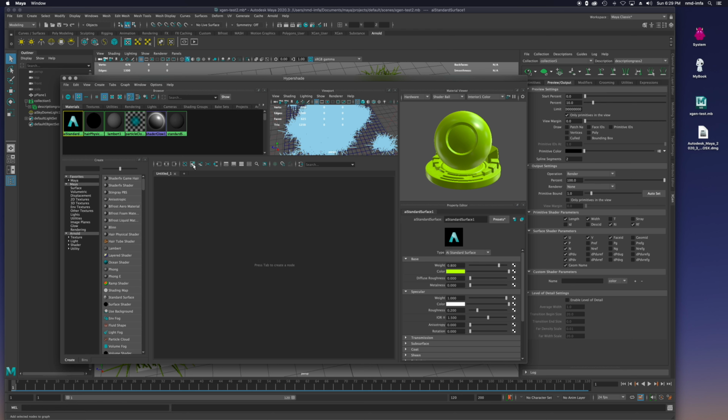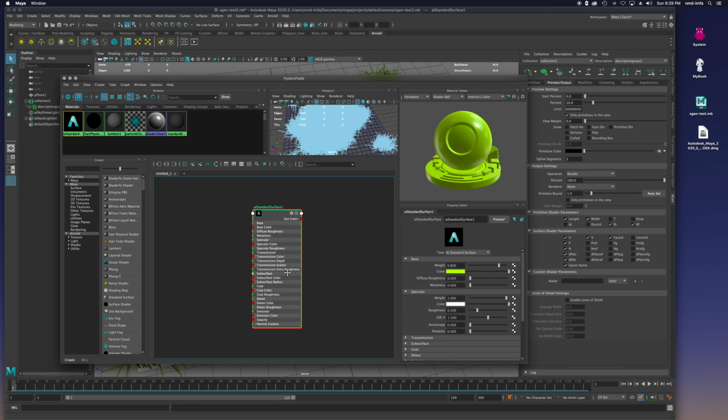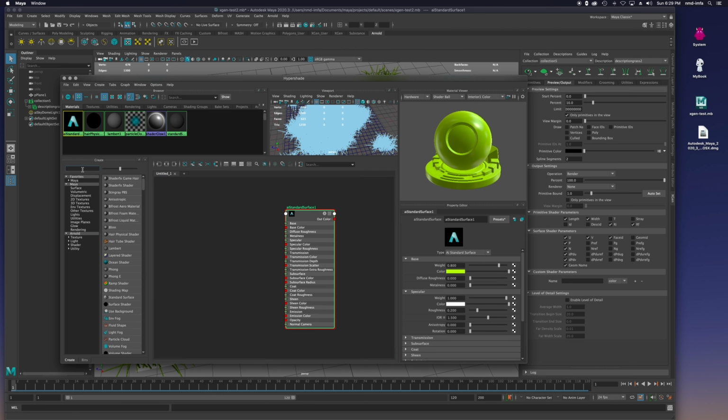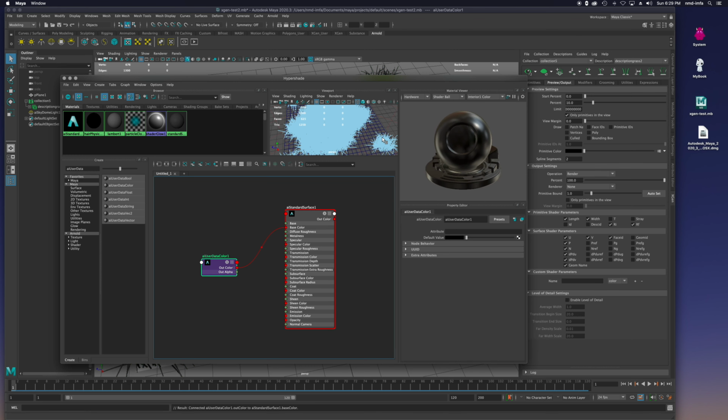And then I'm going to do a search over here in the search bar, and I'm going to look for what's called an AI user data color. There it is. So I just added an AI user data color node, and I'm going to go ahead and connect the out color to the base color of my current shader. Now you can see it's no longer green. It's now this crazy dark gray color.